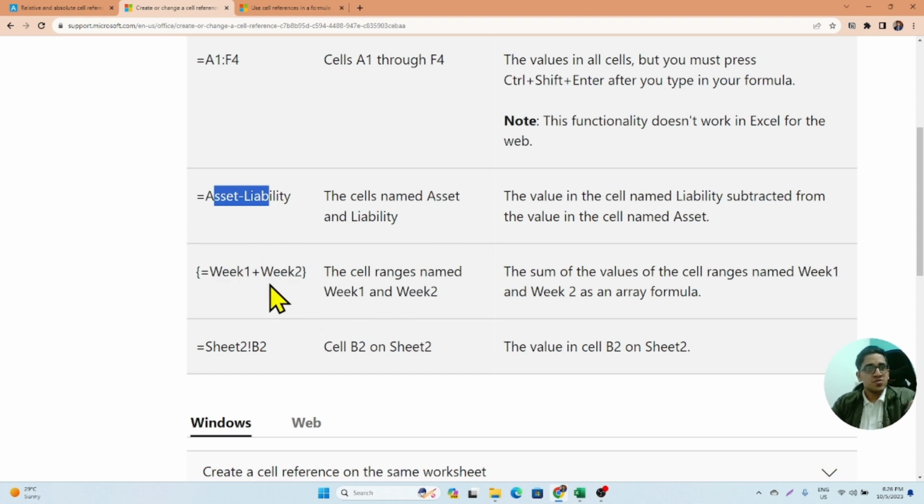Week 1 plus week 2 in curly brackets. Here essentially you're calculating the name, but it's an array formula, right? And the last one is a different sheet. So when you're on sheet 1 and you refer to a cell on sheet 2, which is B2 in this case, you will get that value, but this is how that reference looks, right?